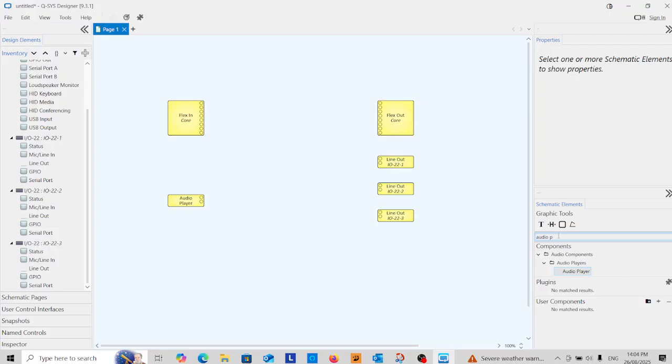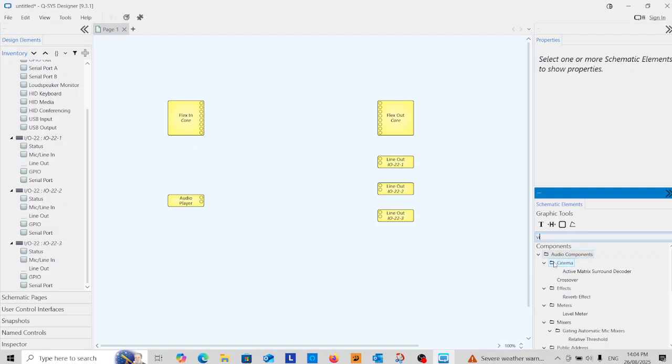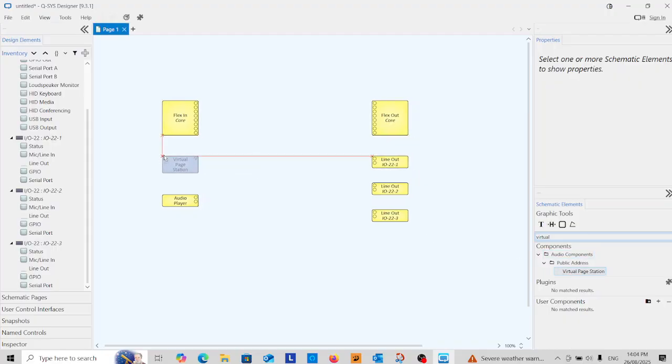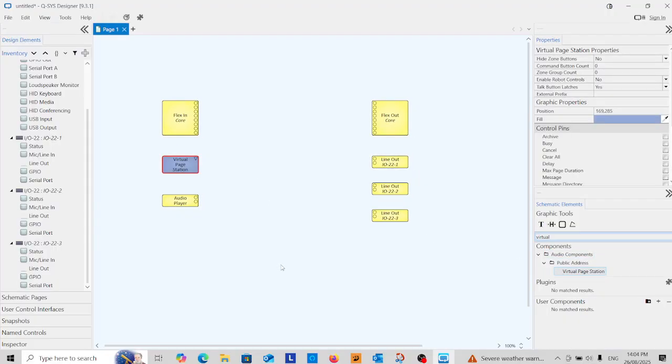So now I'm going to introduce you to these 2 new components. I'm going to go into our schematic elements library using the search function because it's a good thing to get used to. The first thing we are going to want is a virtual page station, and it comes up. So we're going to put that in here. It's very nice. Now you'll notice that it only has one pin, and it's not an audio pin.